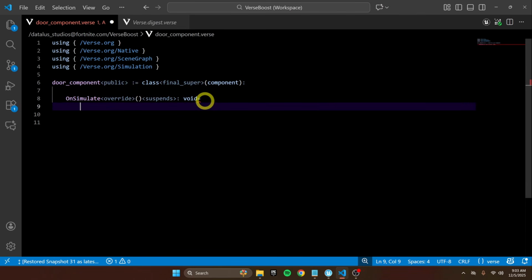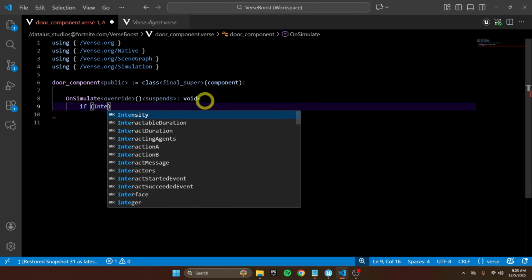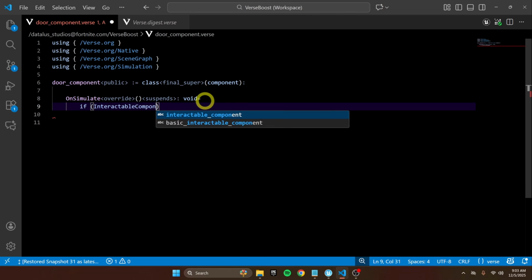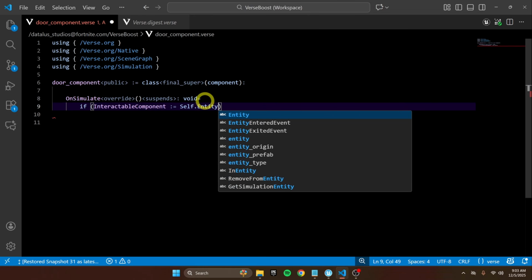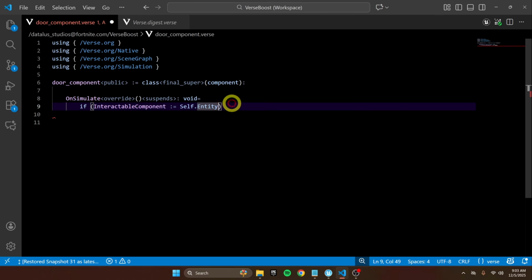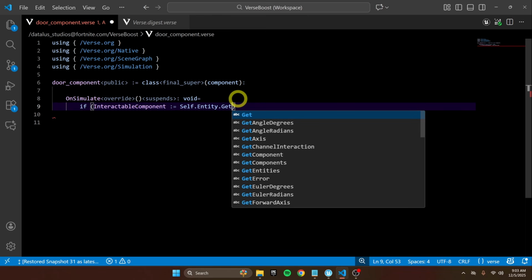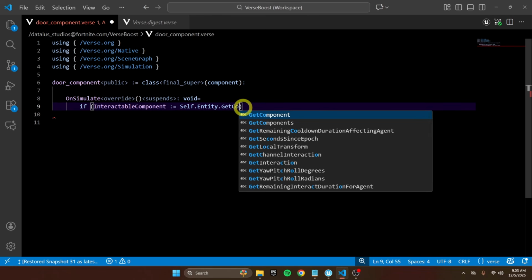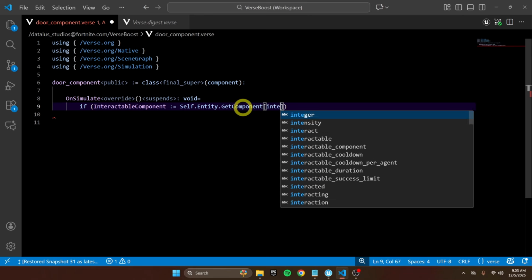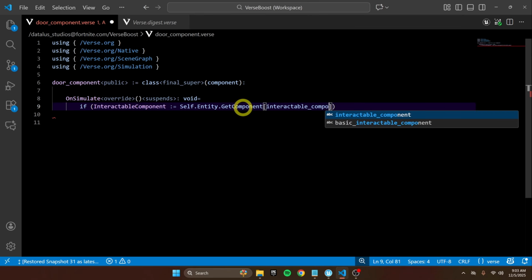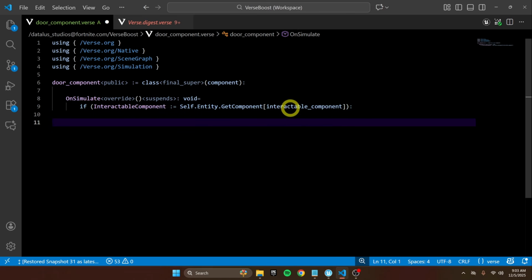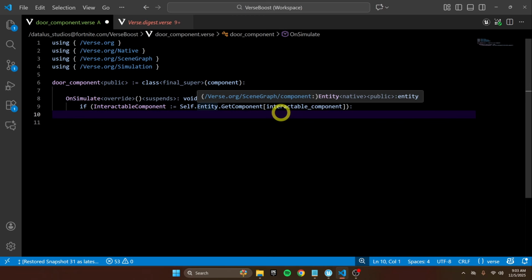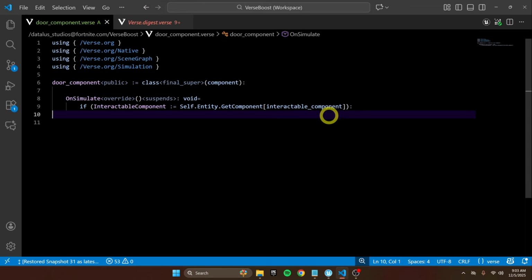Alright, so we'll go to on simulate, and then the first thing we want to do is get our component. So how do we get our interactable component? Well, we have this method on our entity, and you'll notice that components all have an entity. Every component will be attached to an entity. It's a needed thing. So we'll go self.entity, meaning the door component, self.entity get component, and then we'll get the type, and we'll get the interactable component. And the reason this works is because every entity can only have one type of a component. So this will return our basic interactable component that we added in here.